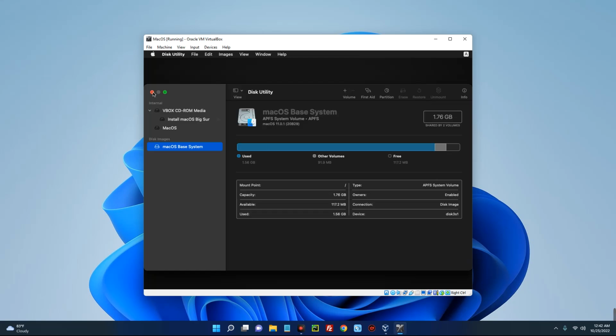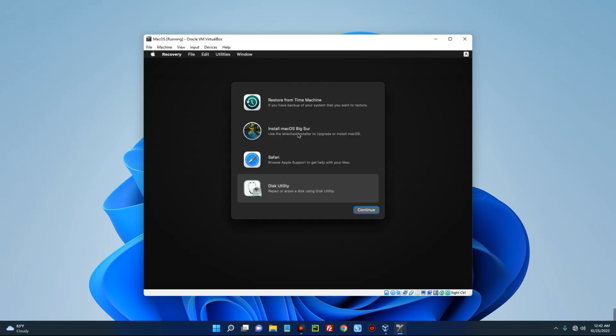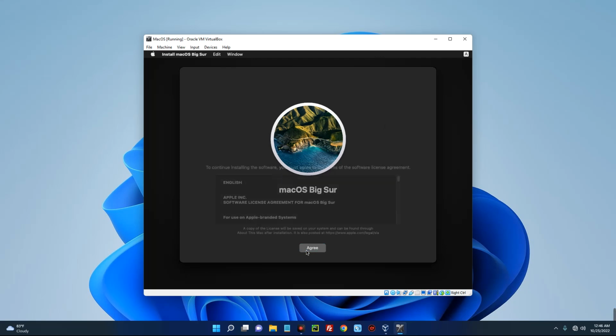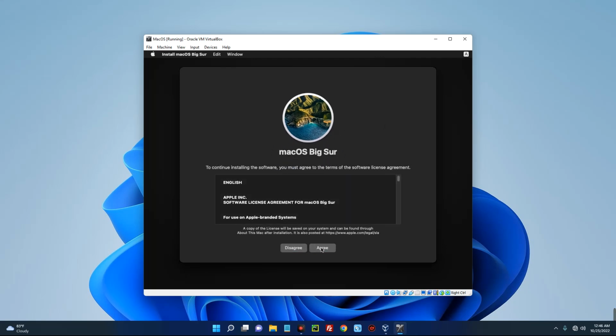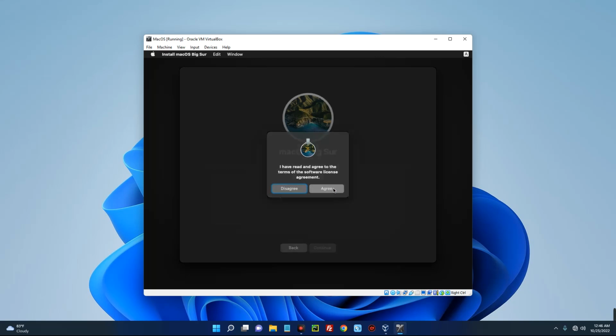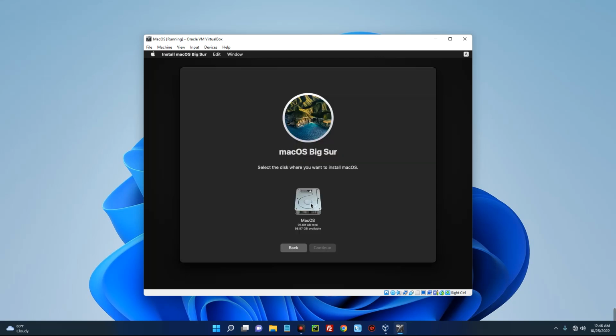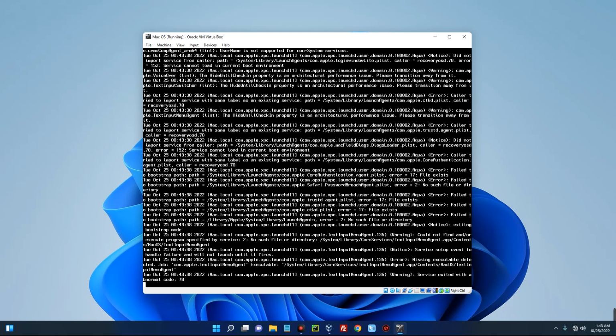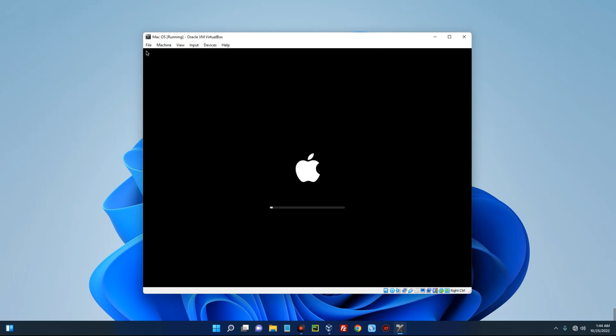Now we can close this disk utility over here by clicking on this X up here. Now we can proceed with the installation. So click on install macOS Big Sur, continue. Now click continue. Agree to the terms. Select the drive which we formatted earlier and then click on continue. Attention guys, this may take a whole lot of time. In my case, it took less than 1 hour to complete the installation, but this depends on your PC hardware, so you just have to wait patiently.